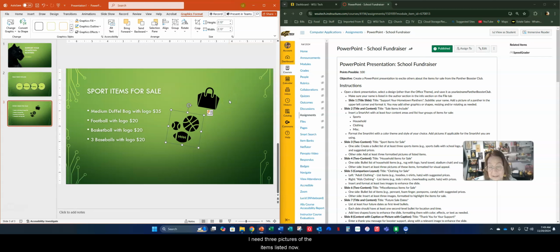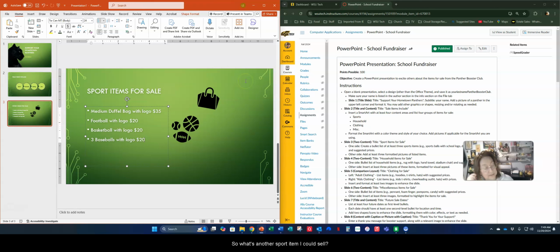I need 3 pictures of the items listed. Now, so here's this one. Here's a duffel bag. I've got these 4 items. So to make this work, I'm going to have to add another item for sale. So what's another sport item that I could sell? So how about a baseball bat?